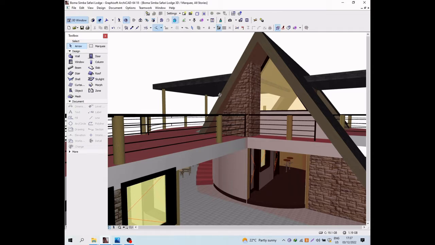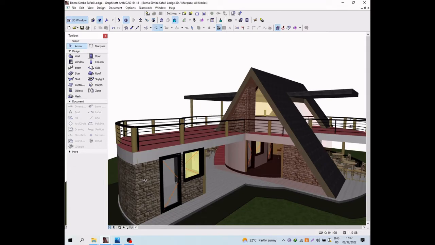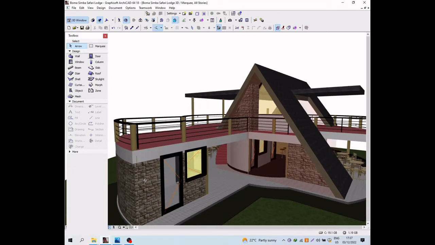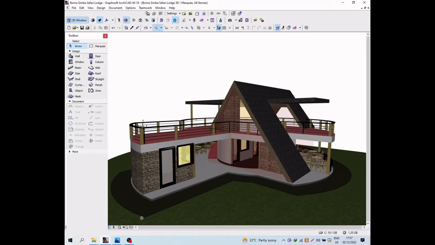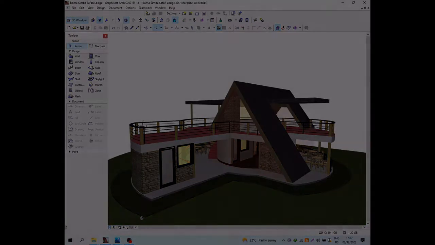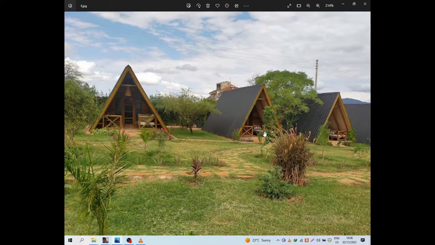So this is a 3D render. As you can see, assuming this is your residential house, you can have your living room in there, you can have a bedroom. You're good to go. So this particular place, I've told you it's called Bomasimba. This restaurant has A-frame cottages that I'm also going to be showing you, so it needed to have a similar theme. Those are the A-frame cottages.